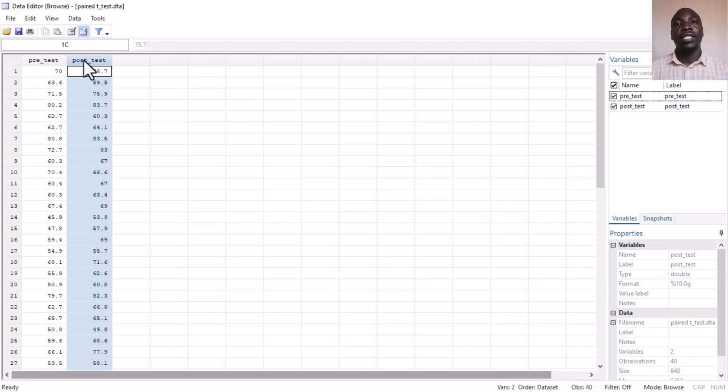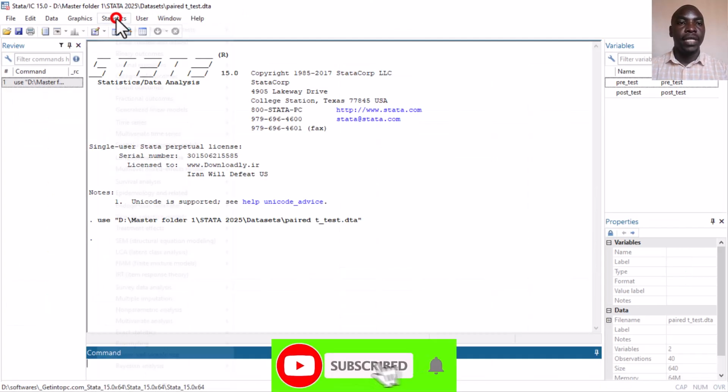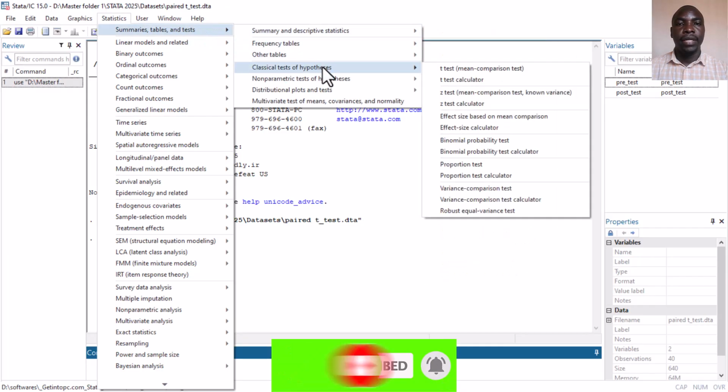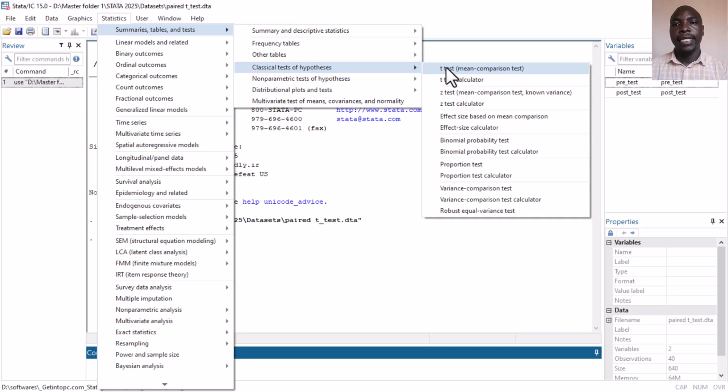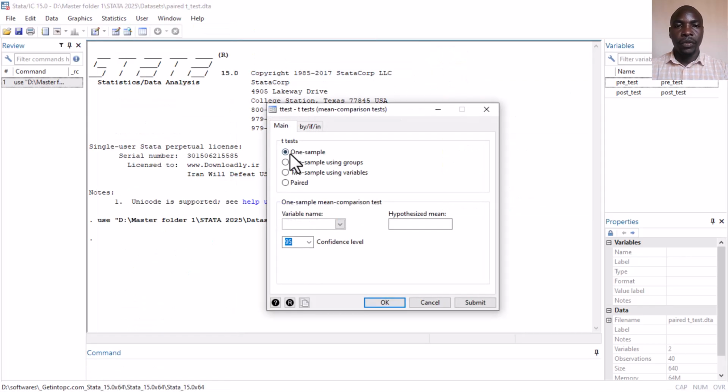So we are going to use a paired t-test. To run a paired t-test, simply go to Statistics, Summaries, Tables and Tests, select Classical Test of Hypothesis, then t-test, the mean comparison test. There are several options here. We are interested in the paired t-test, and we have to specify the first variable and the second variable. Our first one is the pre-test scores, and we have the post-test scores.